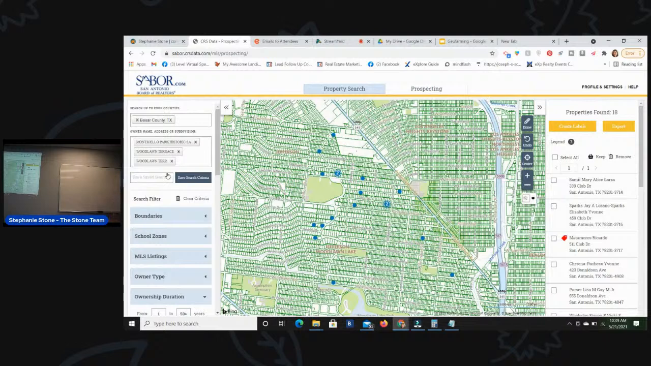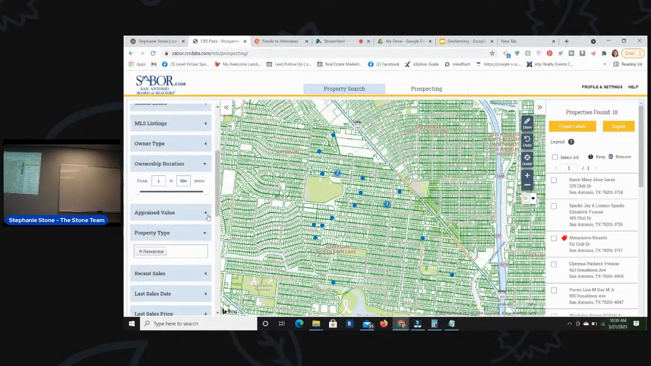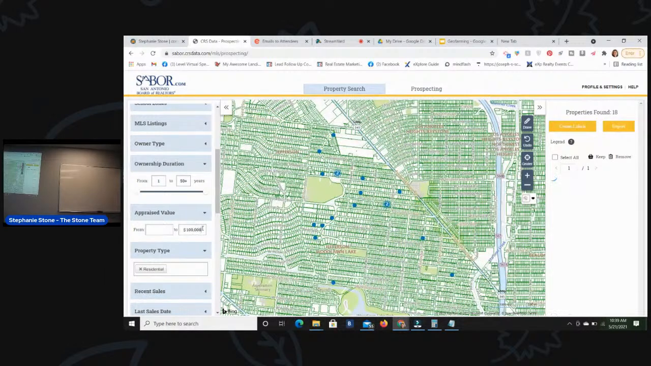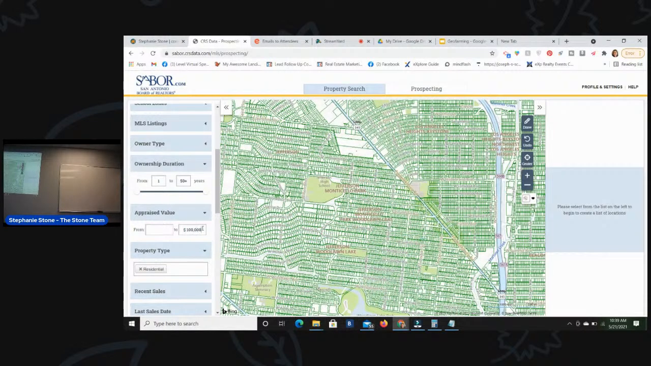And then you focus on maybe something like appraised value. You look at some of those neighborhoods, maybe pick 10 target properties, see what they're tax appraised for, do some basic math and look for anything, I don't know, under 100,000. Maybe that's what the median is for that neighborhood. So you can really zero in and create something very targeted and very personal to the people that you're reaching out to. Questions on how to do some basic searching in CRS?